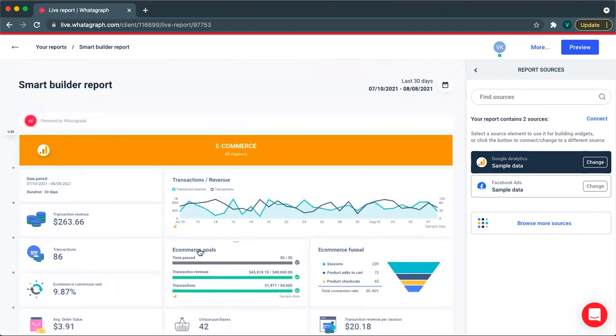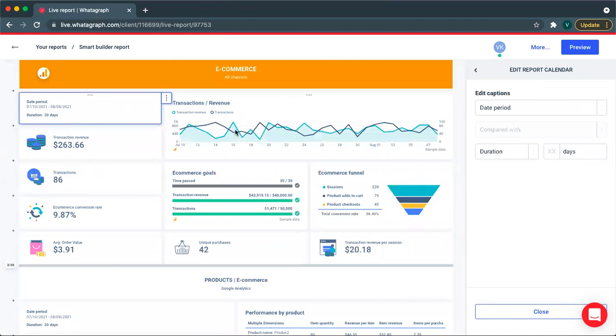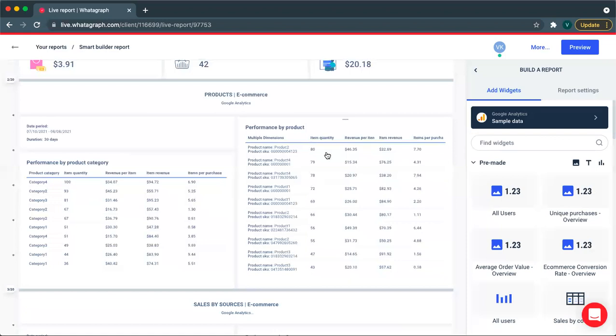We have the option to select the duration, and we can either view the lifetime or whatever number of days we would want to view the data for. Then we can also check performance of products, that is, what sort of output individual products have given, what is the total quantity that they have sold, what is the revenue, item revenue, and then items per purchase.